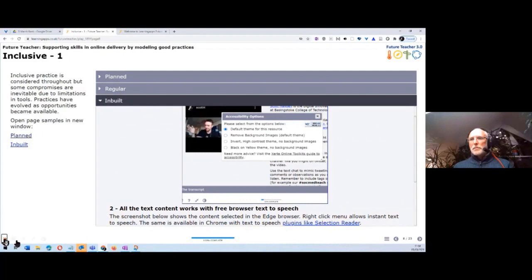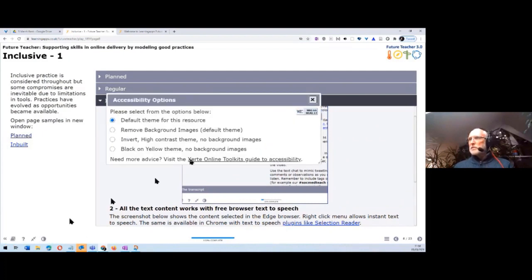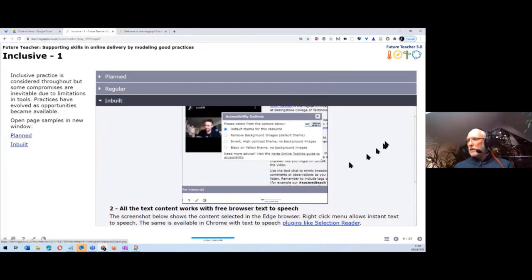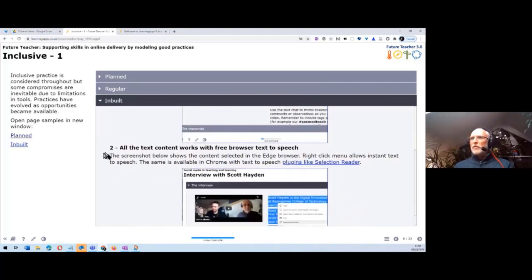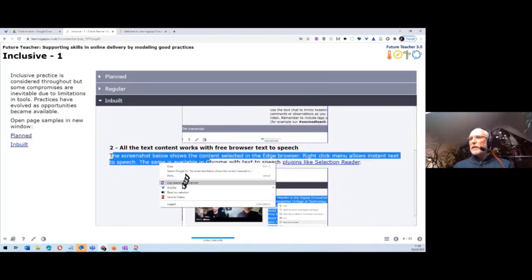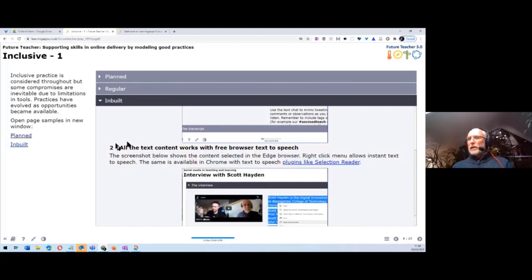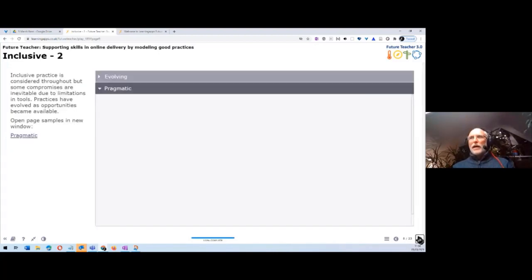It has automatic options that are built into it. If you've not come across Xerte, it's free and open source. You can right click and, on Edge or with Google plugins, read text to speech on any of the text.